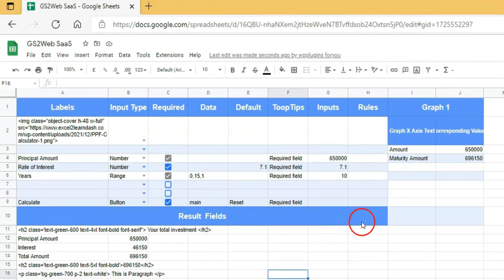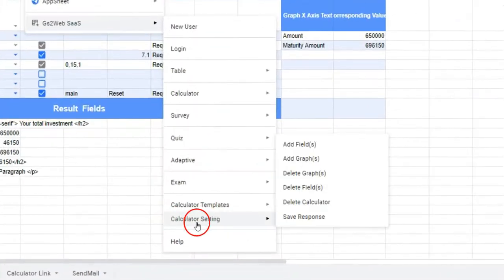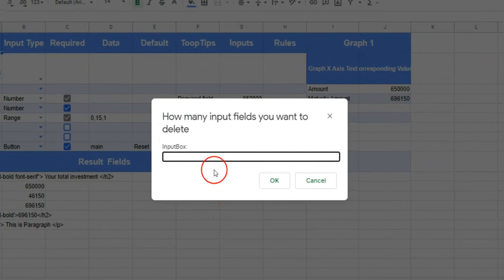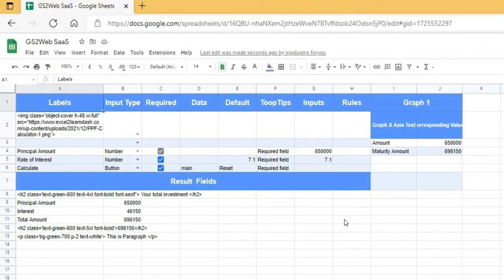Now, how to delete input fields. The Delete Input Field submenu is within Settings. When you click, a pop-up will ask for the number of input fields you want to delete. Put a number, and that many new rows will be deleted after the last input row.